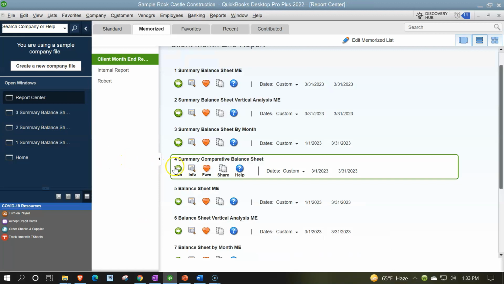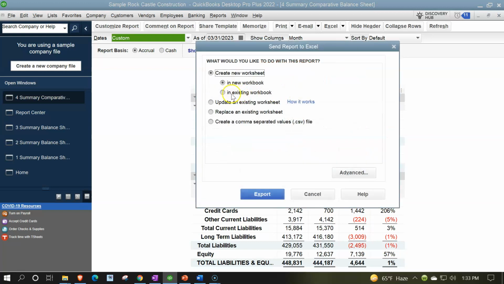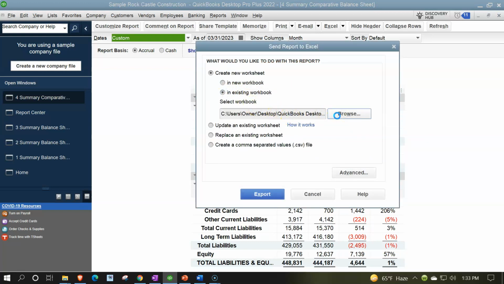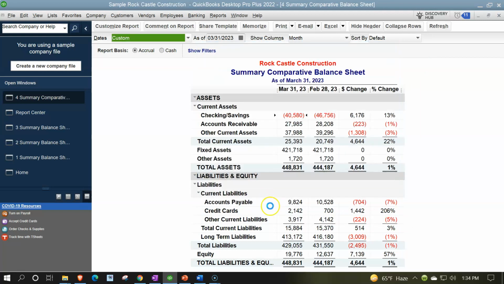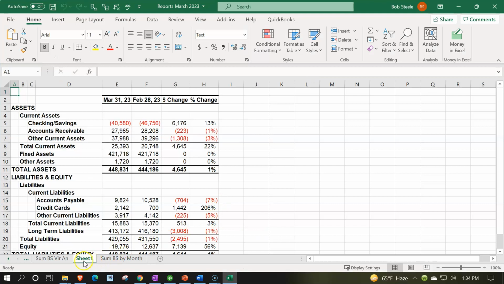Report center, we're on report number 4. 4th report now. I'm going to go to Excel, create a new worksheet, but we're going to put this worksheet into an existing workbook. It's going to the right location. I don't need to browse. It knows what it's doing. The computer knows. So we're going to open that thing up, put in the new worksheet. This is the summary comparative balance sheet. This one's a little bit longer, but I think it'll still fit on one page. I'm going to grab it, left click on it, drag it to the right. It still fits on one page, so I'm going to call this the summary comparative balance sheet.